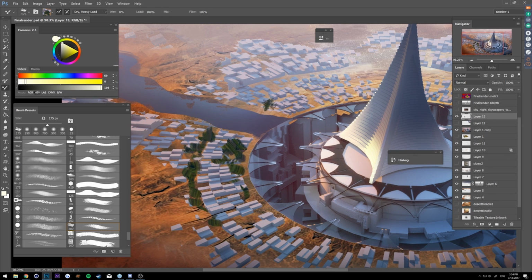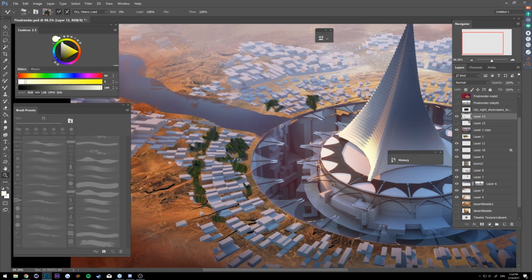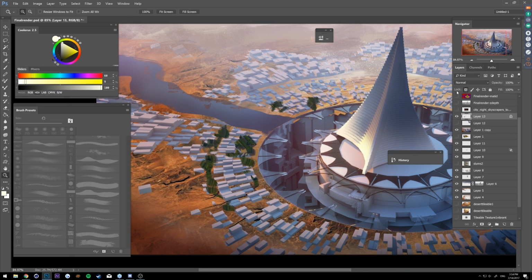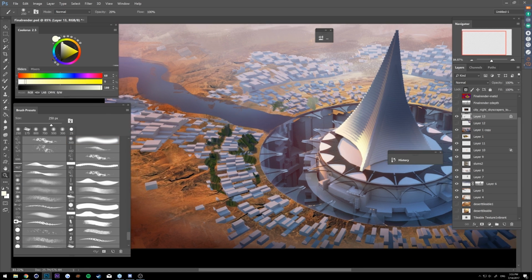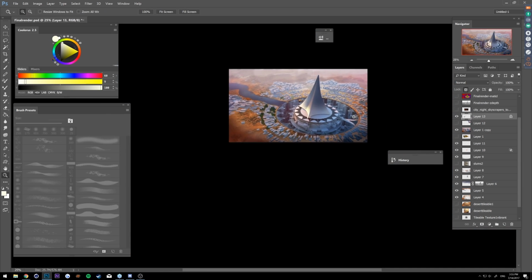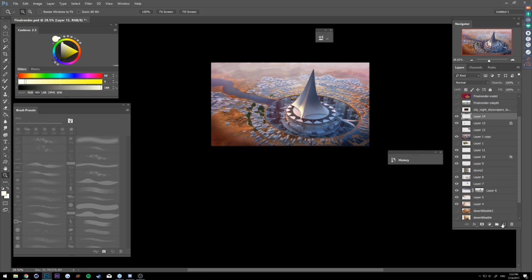Because usually I try to hide my 3D behind a lot of digital painting, but you don't have to do that. It's just an aesthetic choice. But for example, the building will have that very sharp-edged, clean 3D look. But the rest of the environment will be a little bit more messy, just to create a contrast.